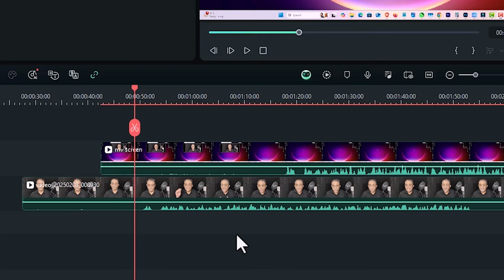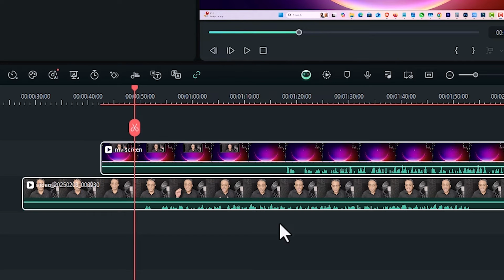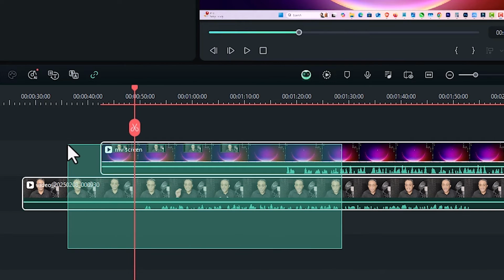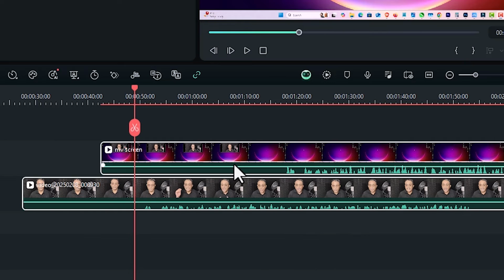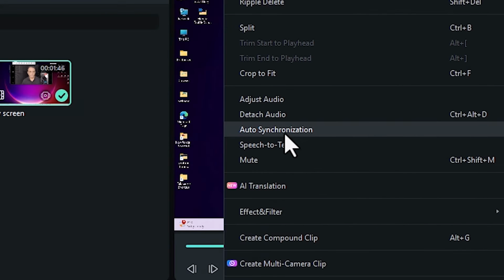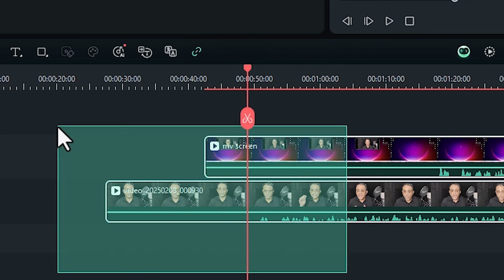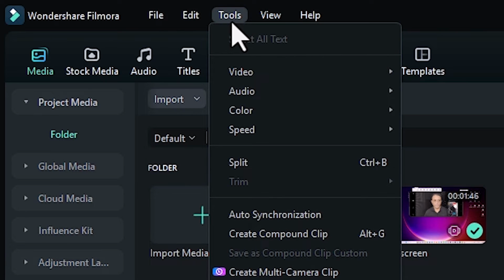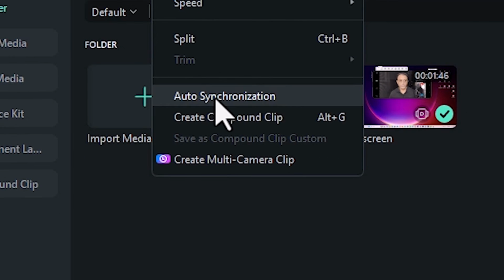Okay, now I select these two by the shift key, or I select this by the mouse. Select these two and there are two options to go to the synchronization. Right click on the audio and here we find auto synchronization. And the second option is select these two, go to the tools. In tools, here we find auto synchronization. You can use any option that you want.